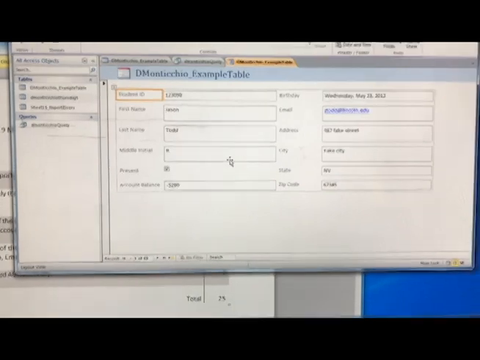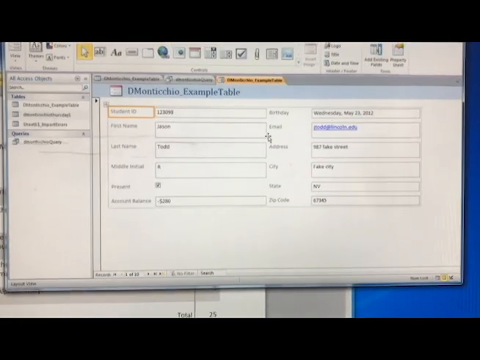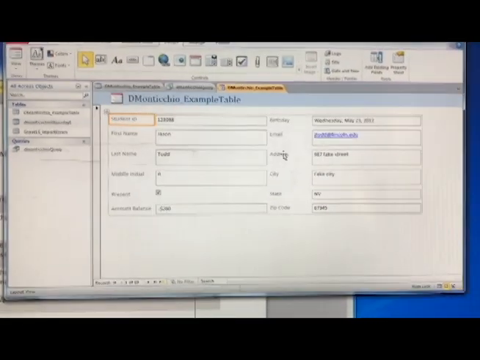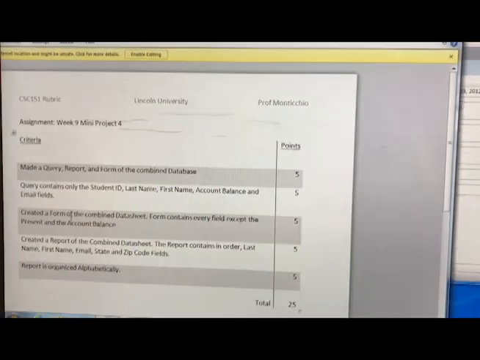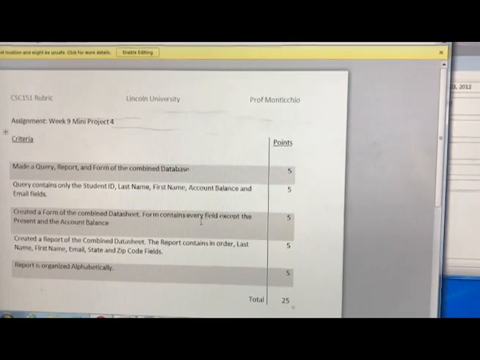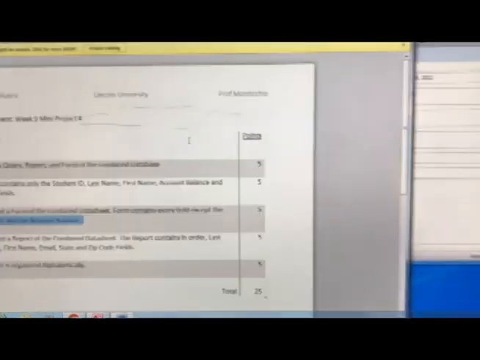Now, there's benefits for this. If you need one person to see their stuff and you're doing it individually for an entire class, this is what you would wind up doing most likely. Now, obviously, the form is the combined data sheet and contains every field except present and account balance.